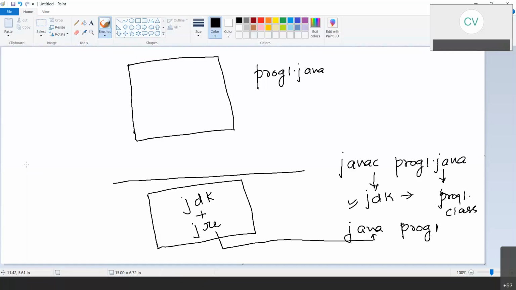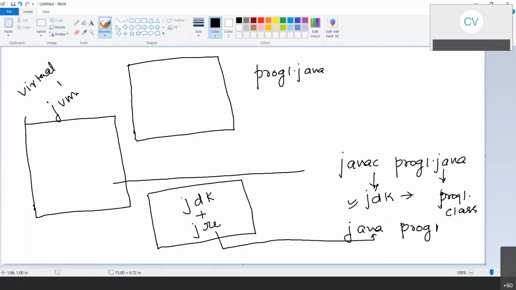And what it does, kindly pay attention, this is very important, it creates something called a JVM. What is JVM? Java Virtual Machine. And in this particular machine, it is executing your code.